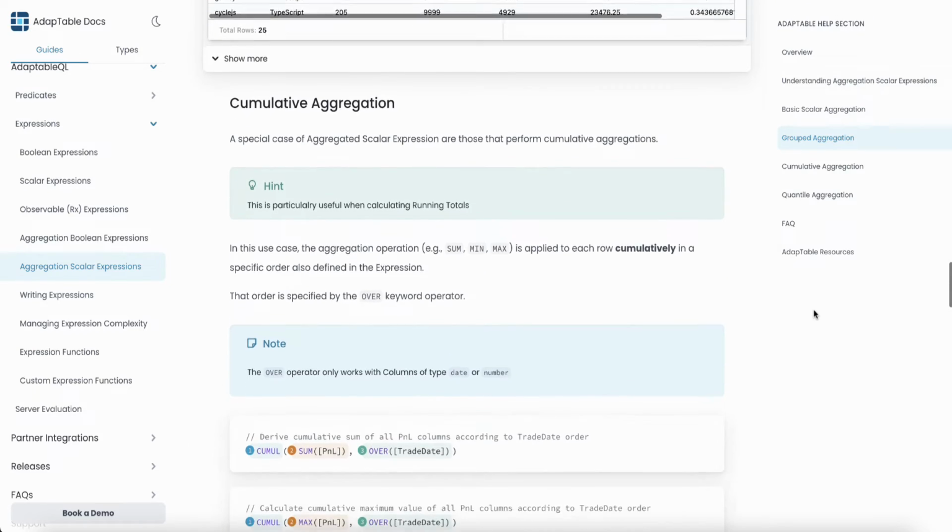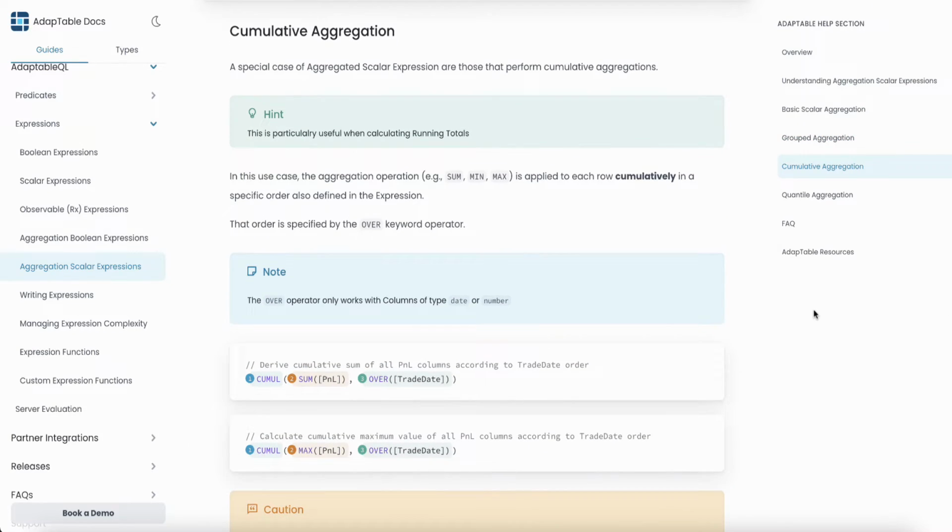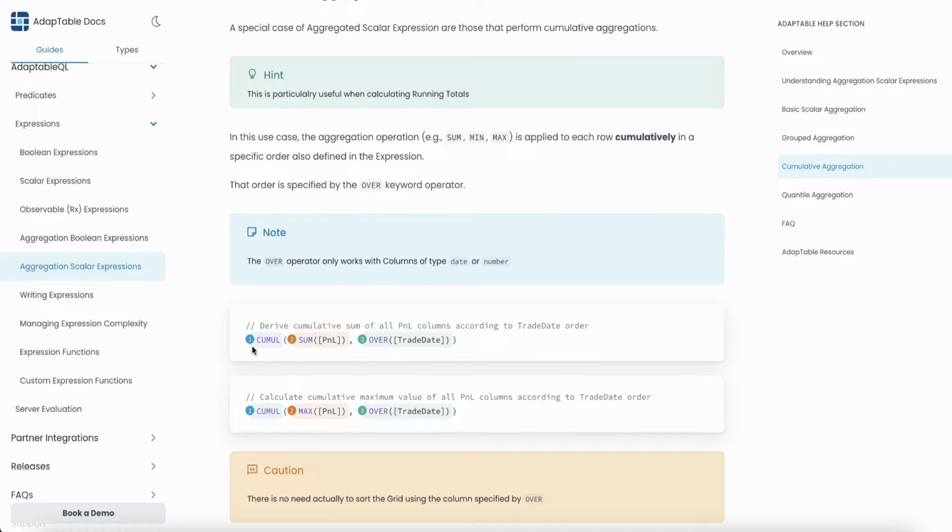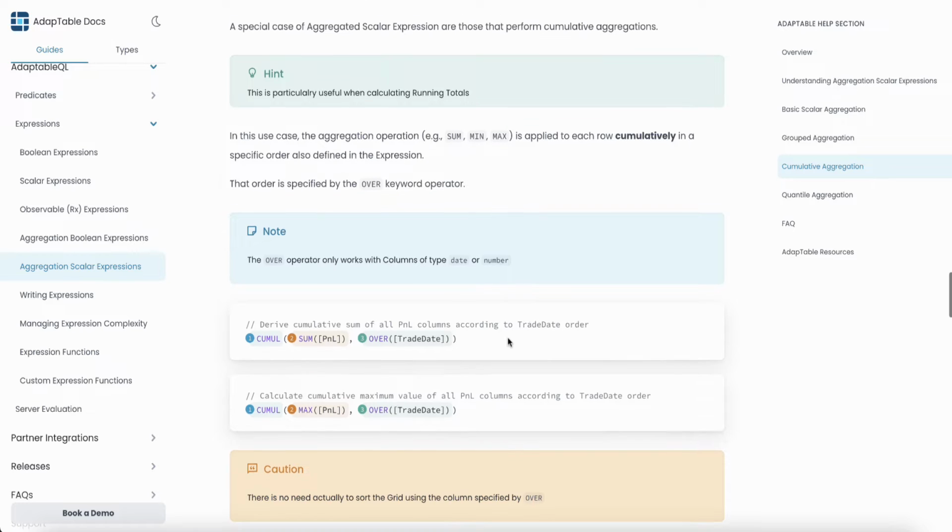Another type of aggregation scalar is cumulative. This is for where you want to do running totals. It's a video in its own right, but very simply, as you can see, if you accumulate over a value, you can give it the order in which it should do it. So in this example here, we've said you want to accumulate the sum of the P&Ls, and we want to do it according to trade date. The grid doesn't need to be physically ordered by trade date, but it will work it out. So it will take the first trade date, it will give you the P&L, and then the next row will give you the previous and that one, etc., giving you, as I say, a running total over time.